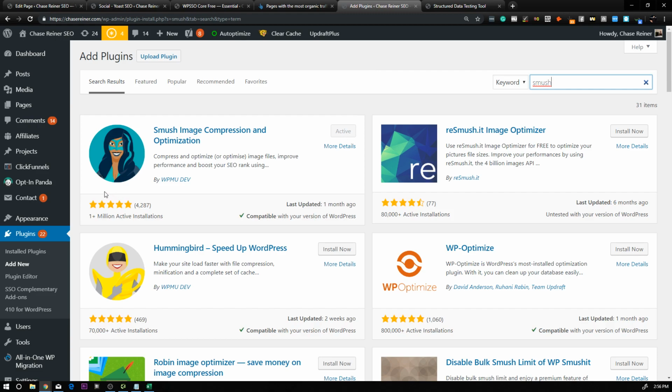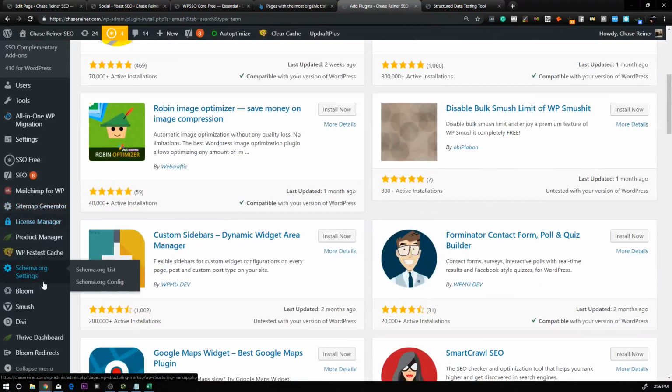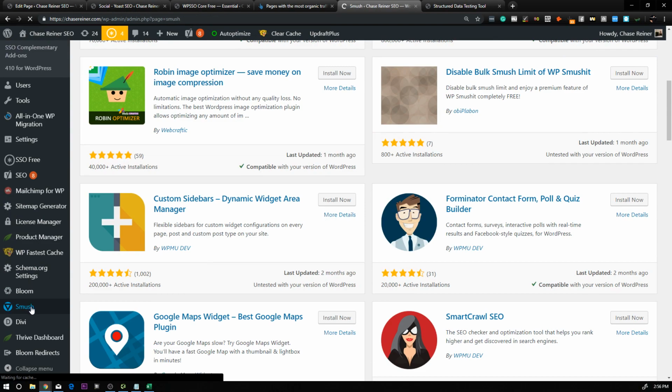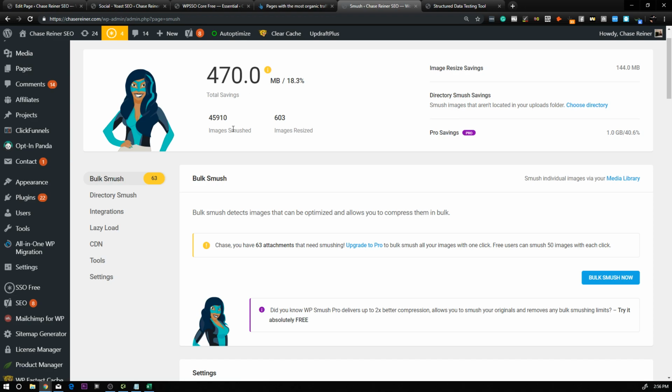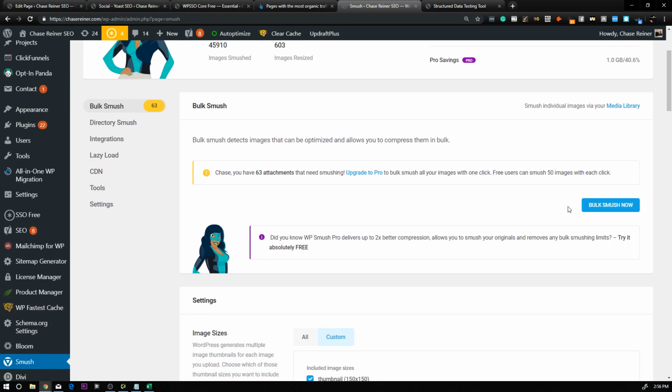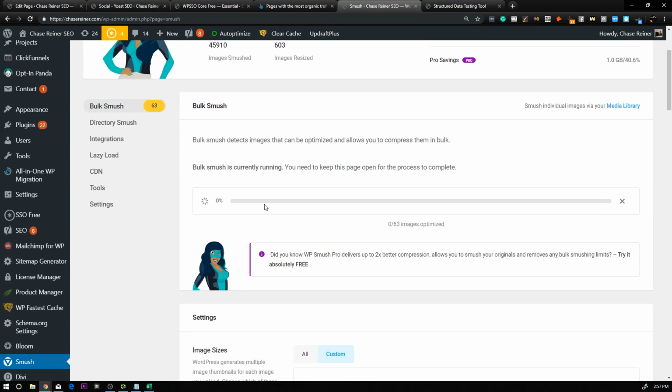So there it is. All you have to do is, once you download it, go to the plugin Smush. It's going to identify which images need to be resized and compressed, and then you press bulk smush, and here it goes. It'll start optimizing those images on your website. So that's how you can start upping your page speed on your website to improve your search engine rankings on Google. All right.